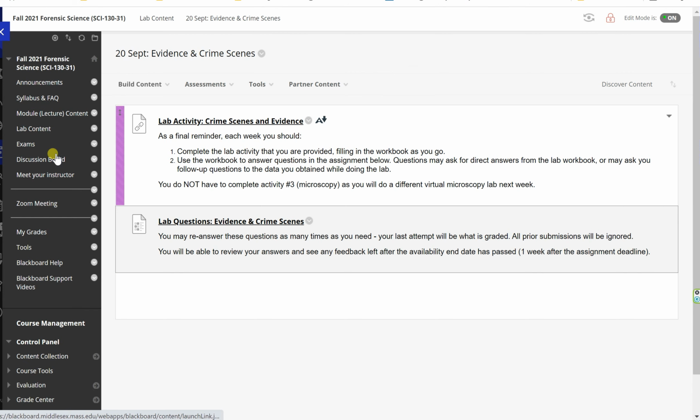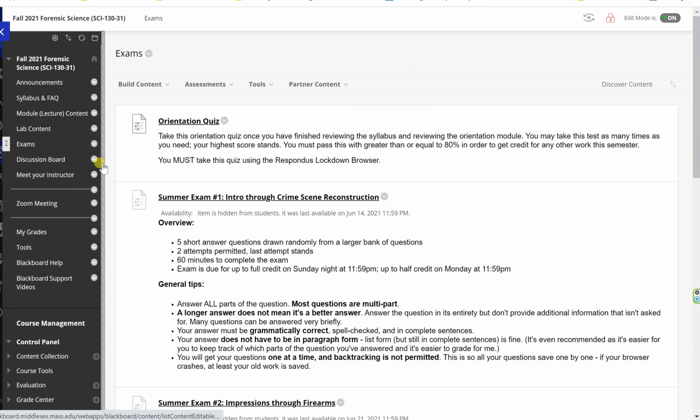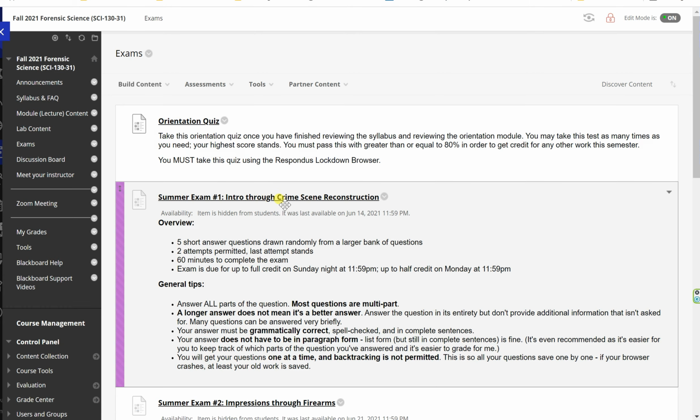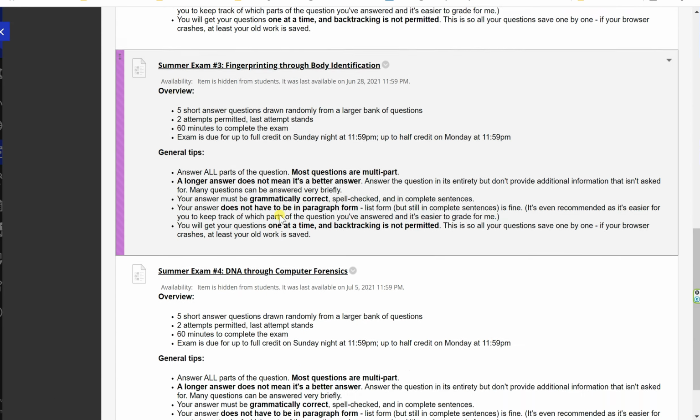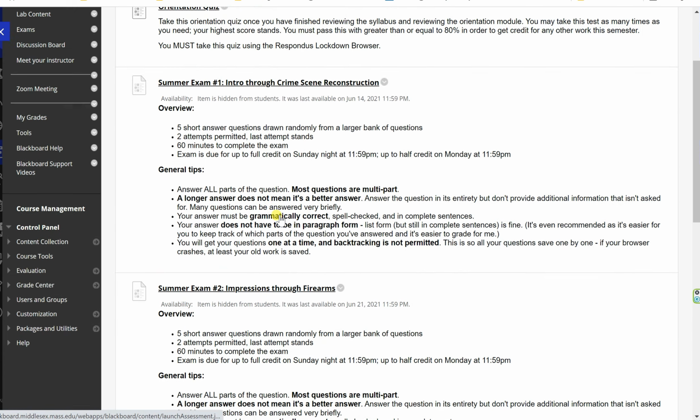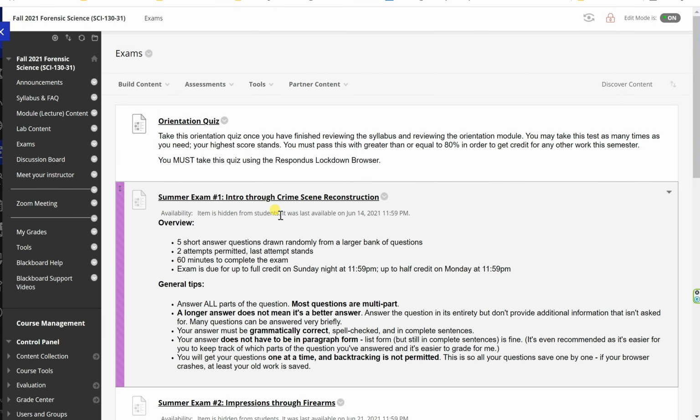Let's move on to the exams link here at left. As exams come available, they'll be posted here and will automatically disappear after their deadline. Exams are due Sundays at 11:59 p.m. for up to full credit, and Wednesdays at 11:59 p.m. for up to half credit. Exams are also posted under module content for ease of access.